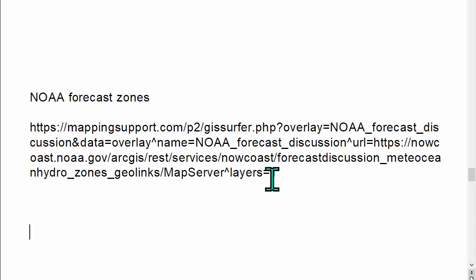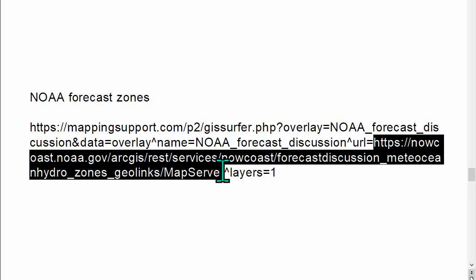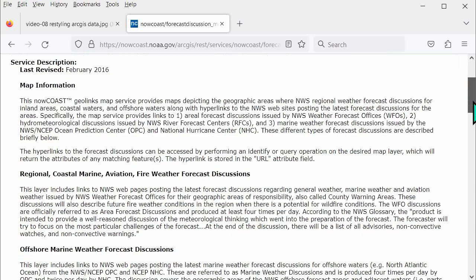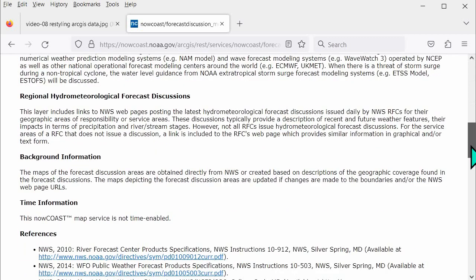Notice that this is layer 1 that we're displaying, and here's the address for where the data is on the server, and I'm going to open up that table of contents page and we'll look at the default styling for the polygons. Okay, I'm on a table of contents page now. We see that this is MapServer information. Scrolling down, there's a lot of metadata here. NOAA does a really good job.